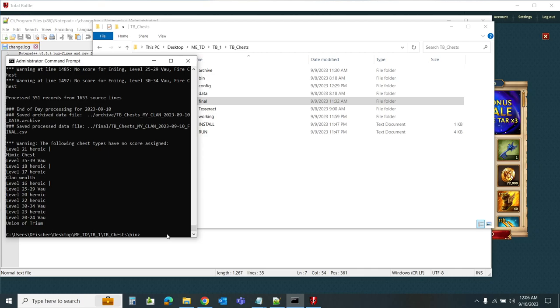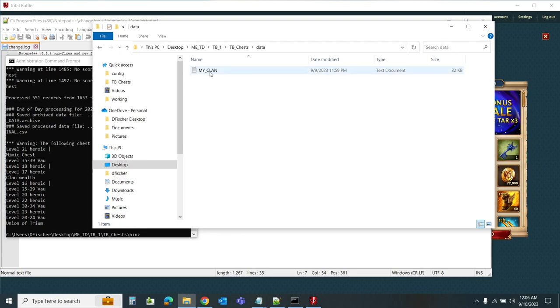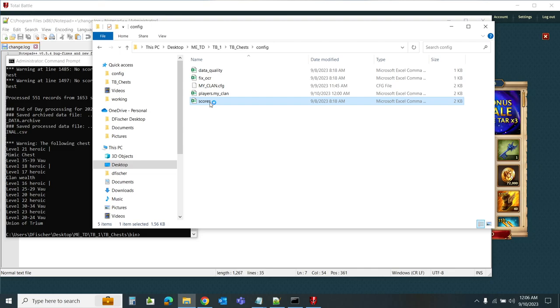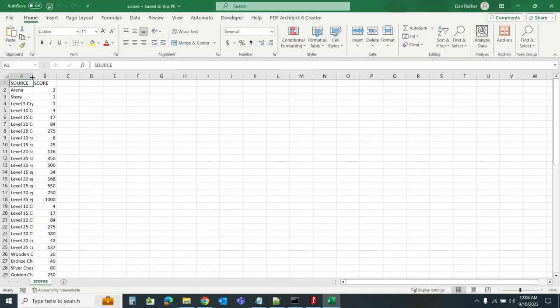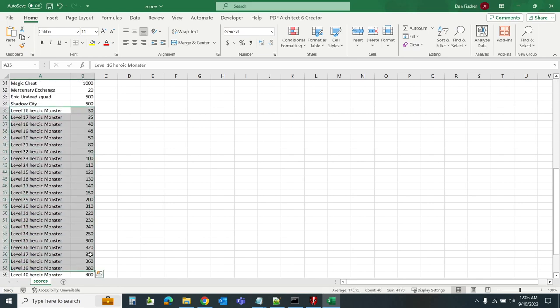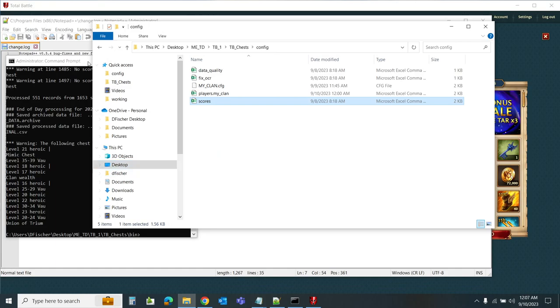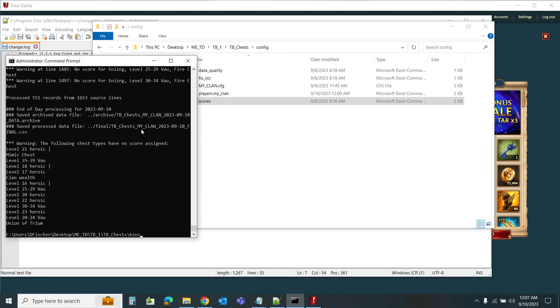EOD. Warning, the following chest types have no score assigned, but you can see here that level 16 heroic with a little dash. When I was capturing this, my screen wasn't set up properly. So this is actually heroic monster, which under your scores does have a value. So really what I'm doing here is just showing you an example. If I set this up right, it would be better, but all your heroic monsters do have scores assigned to them, based off of whoever kills the heroic monster gets a chest for the clan. But it did save the data file in this final tbchests.myclan.csv file. So that is the end of day processing.